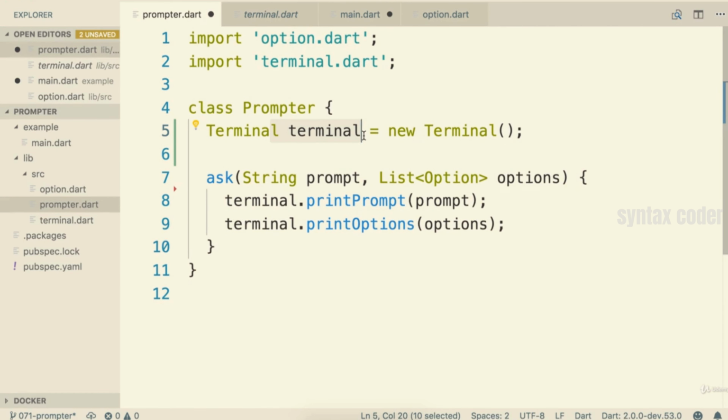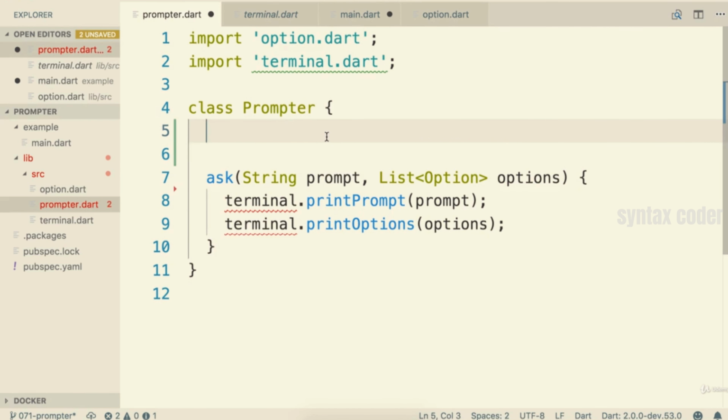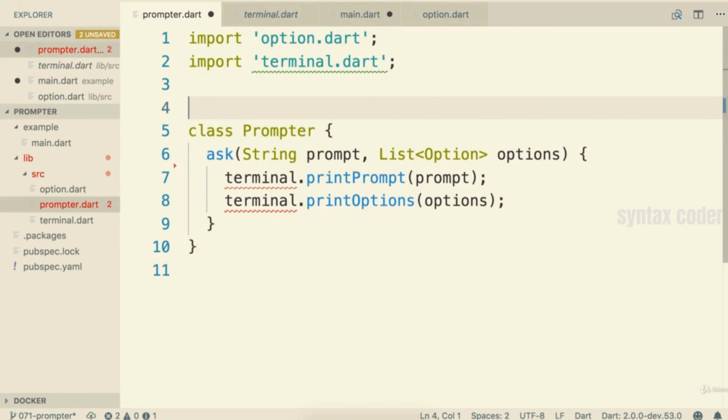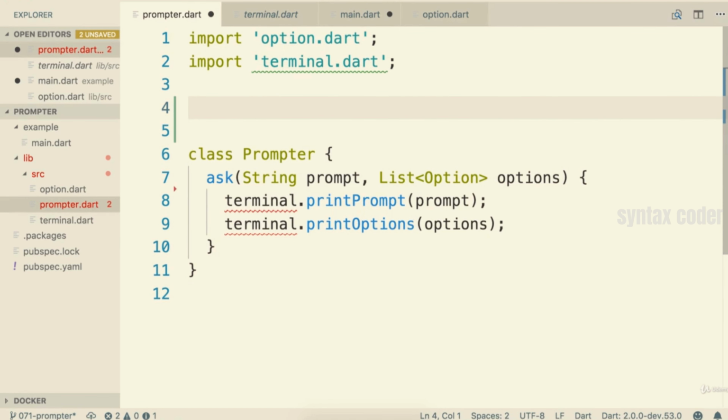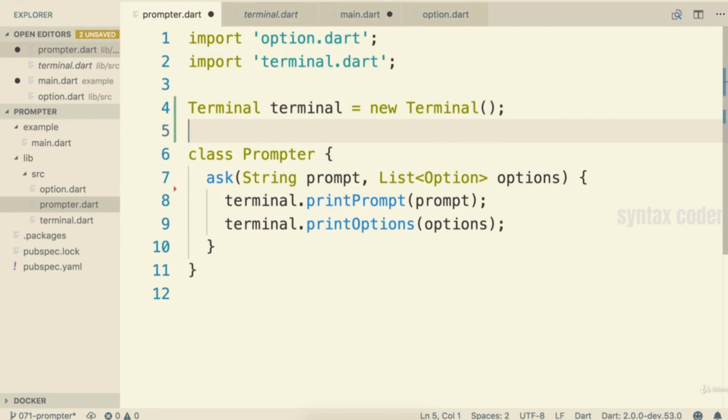What I'm trying to say here is that we really don't need multiple instances of the terminal. So even making this a field on the prompter class is kind of overkill, and I think that we don't have to create a separate terminal every single time. So rather than recreating this terminal every single time we create a prompter, I think that we should maybe pull this thing up one level farther. So maybe we should move the terminal declaration outside of even the prompter class declaration. So outside the class, I'll add in terminal is a new terminal.